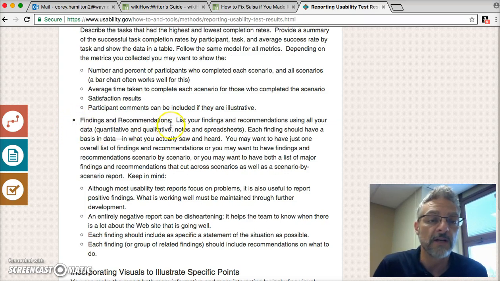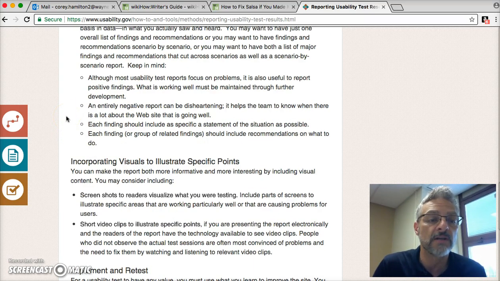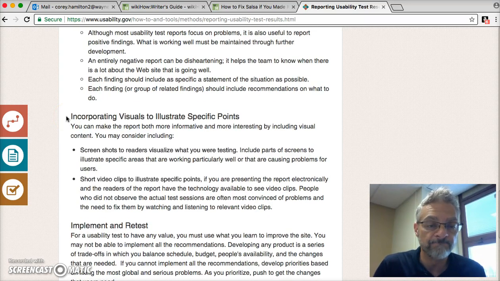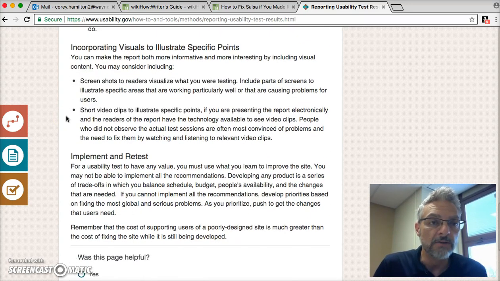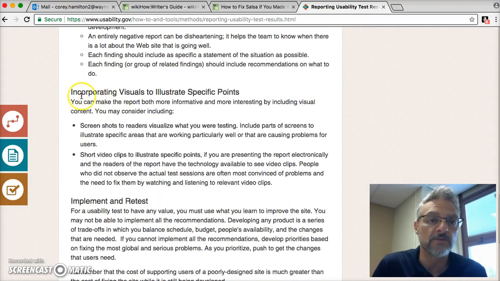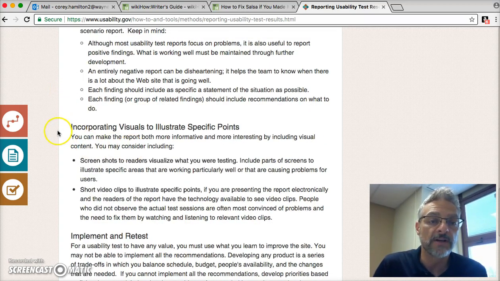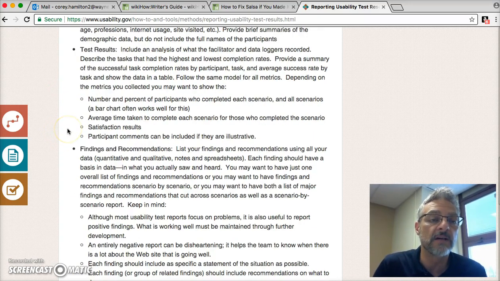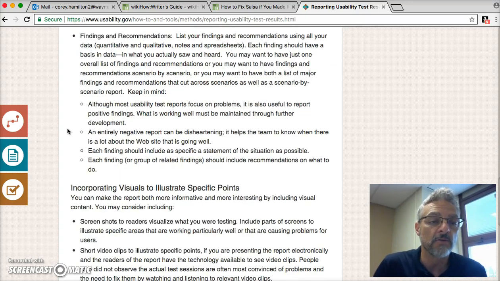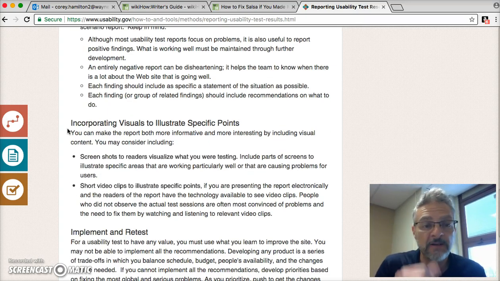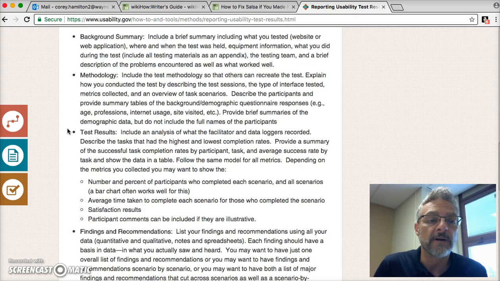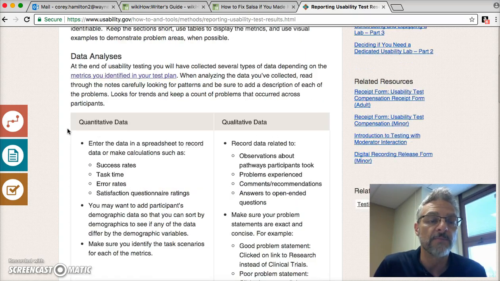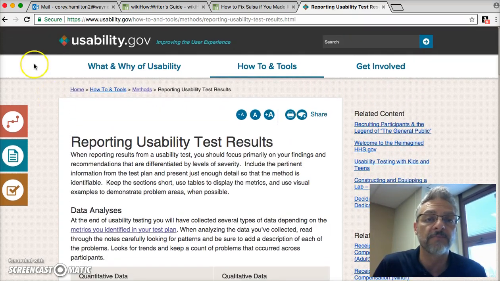This is where you would talk about what you're going to revise based on the results of your usability test. If you're going to implement, you're going to retest, but we don't have time to retest here. And then there's talking about visuals to illustrate specific points, because you might not necessarily use that in your report to me, but you might have things to think about in revising your graphics for this week.